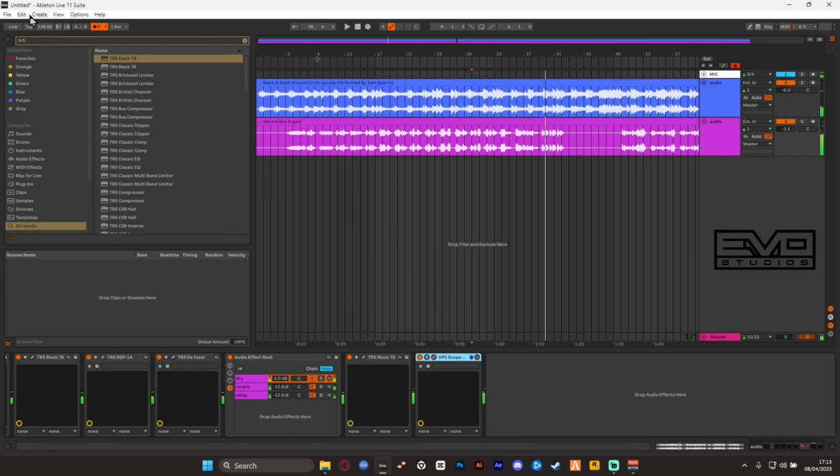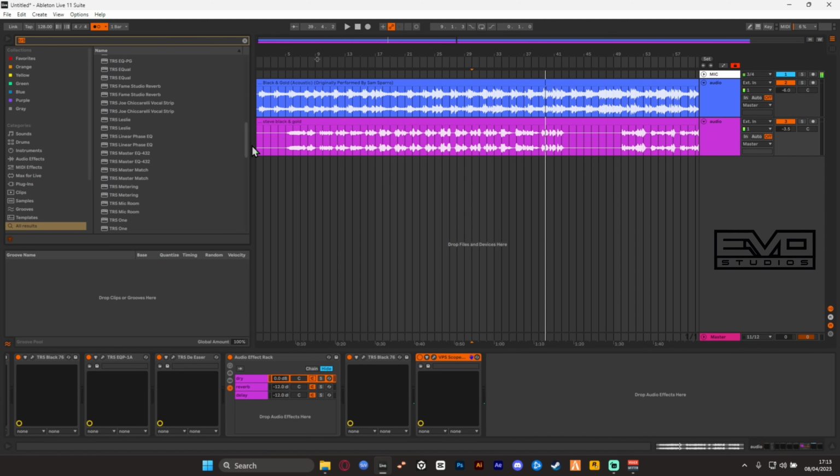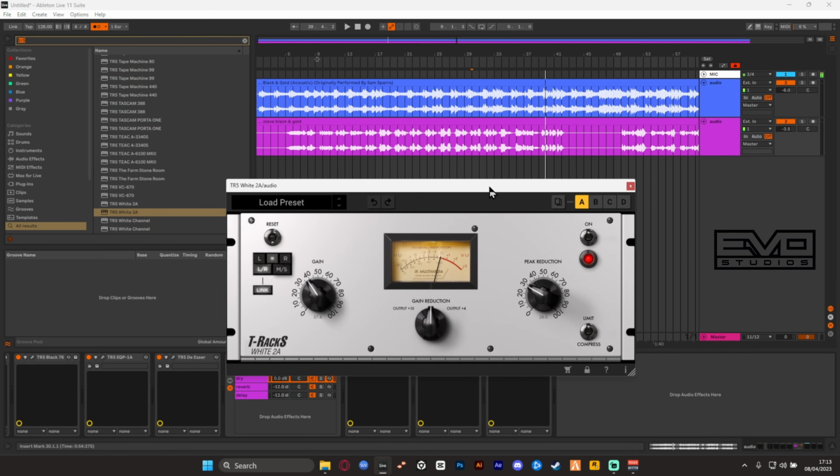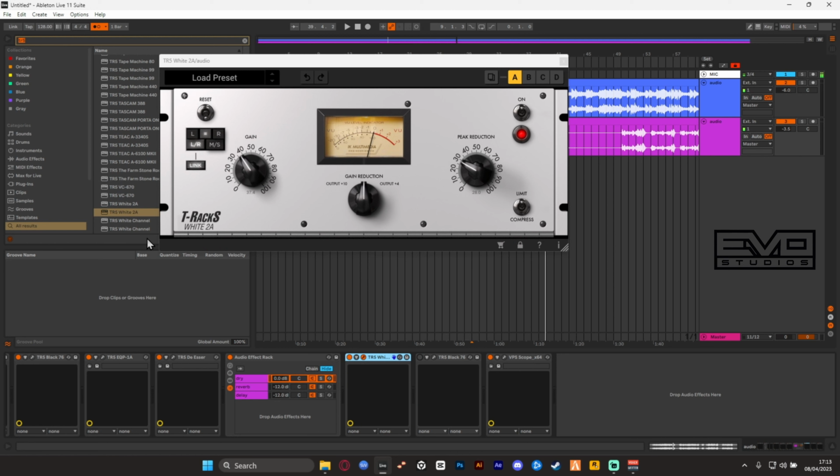And I actually quite like this. Where is it? The T-Rex white compressor. I like to use that as well. Where is it? There it is. I'll use that before the black one, but I won't be as harsh with this.